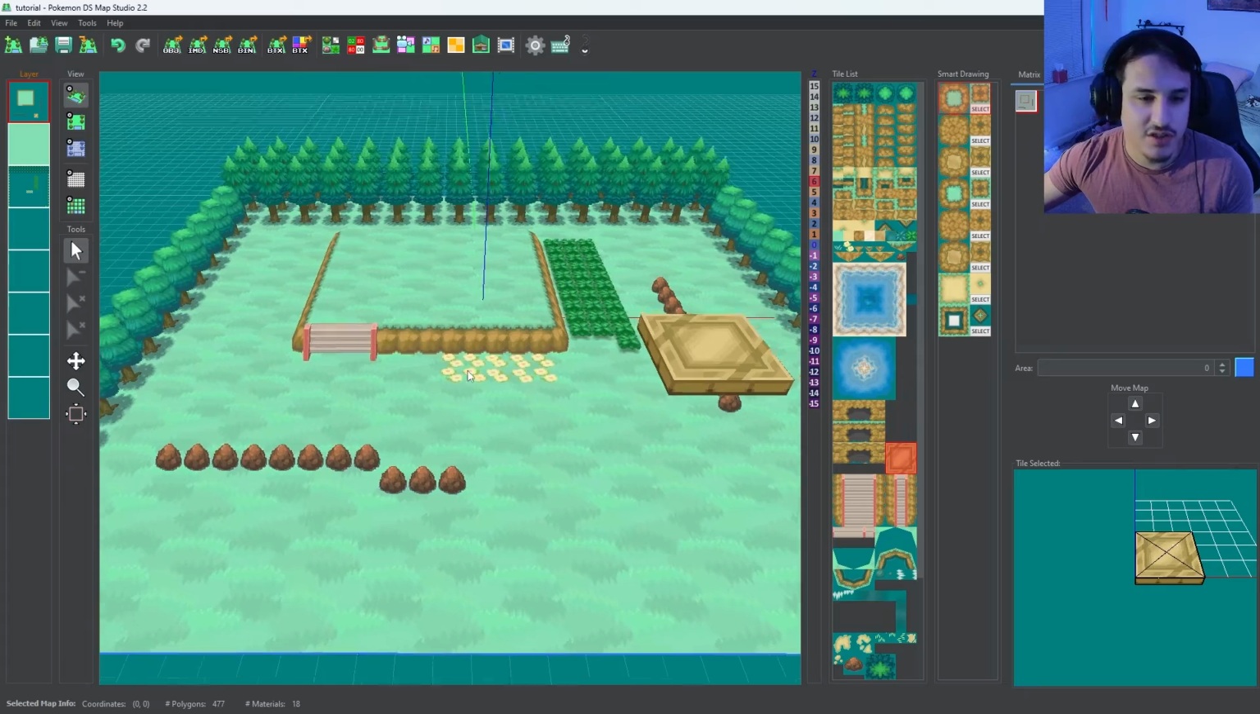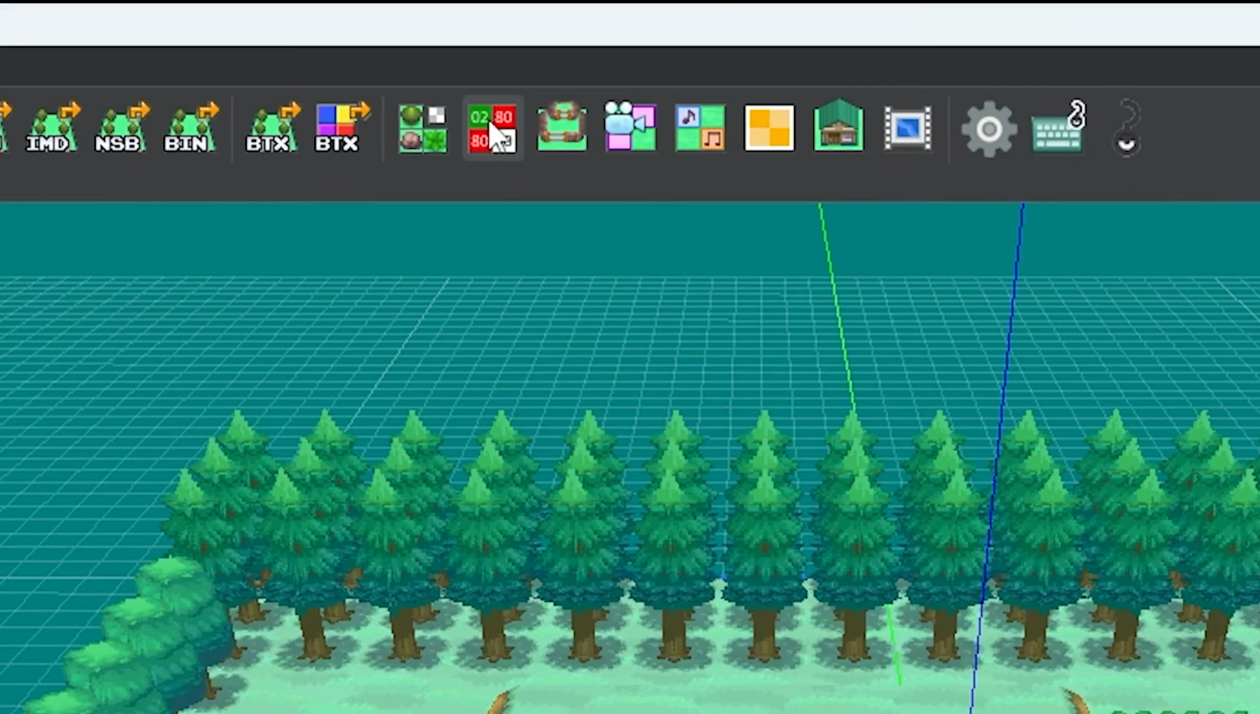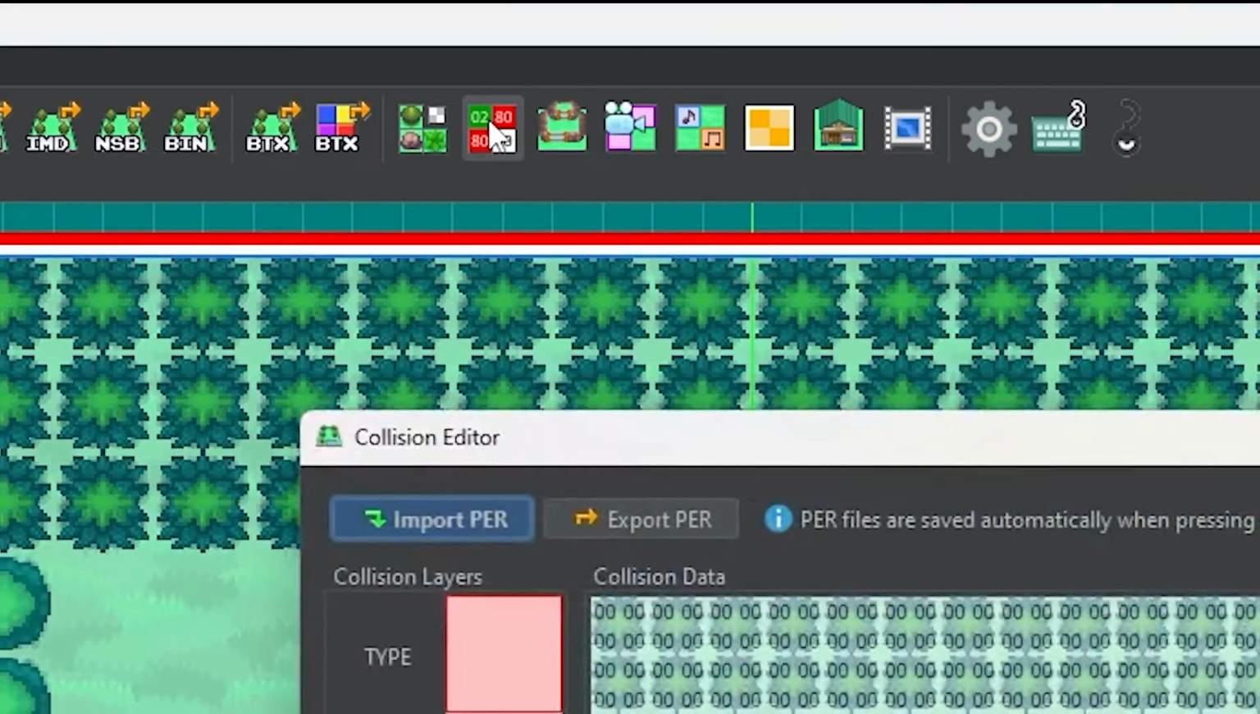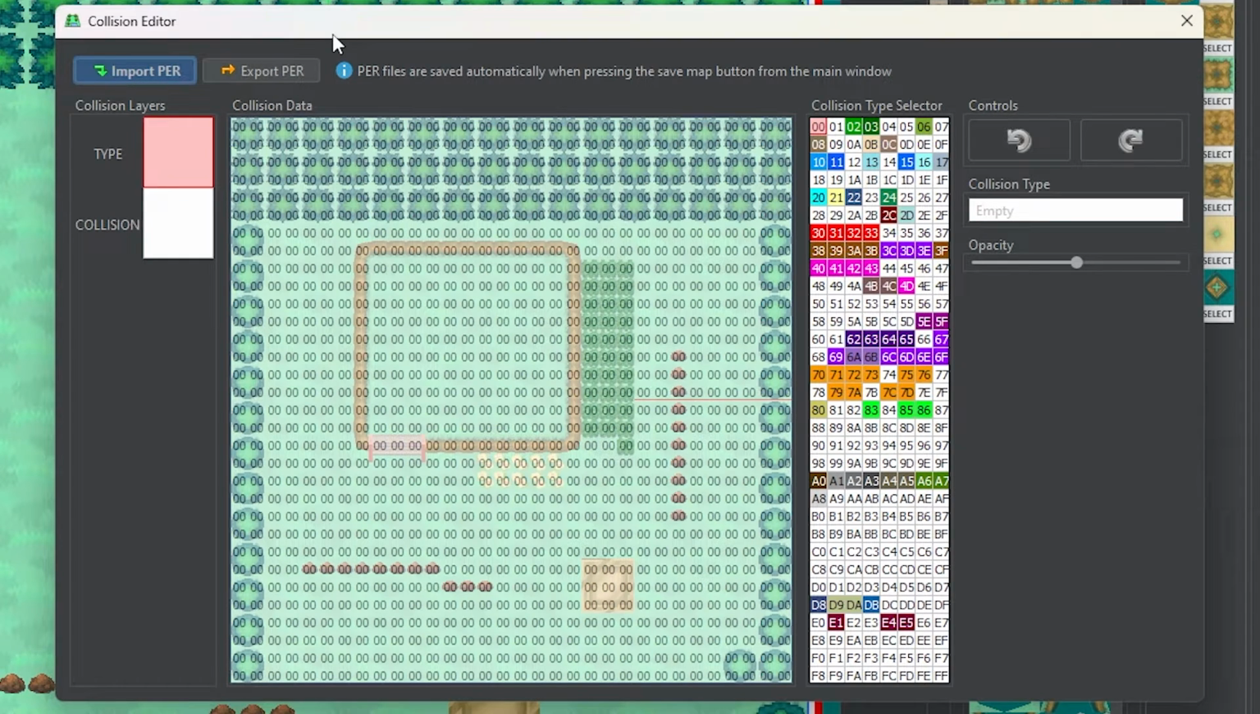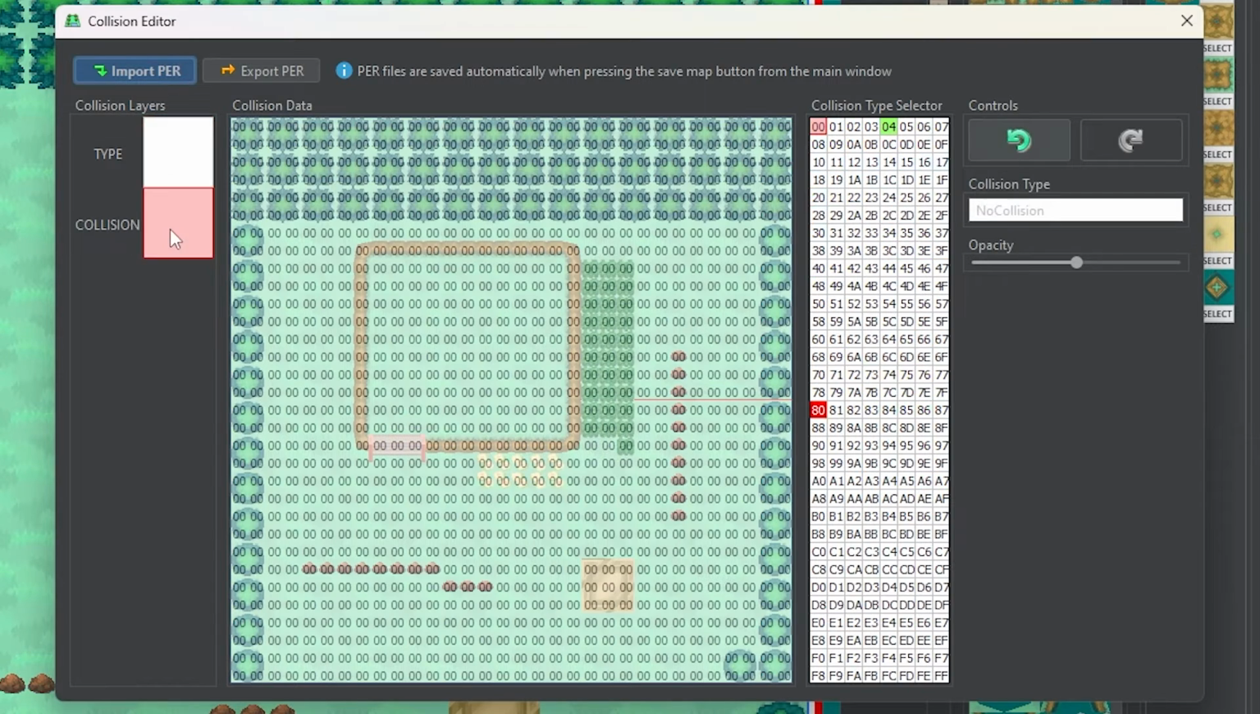The next thing you're going to need to do is go up here and click on collisions editor. And so this is going to be the actual properties of the tiles that we're going to be importing into the game. So first we're going to go to collision right here. And the ones you're going to want to look at are the 80, the 04, and the 00. The other ones you don't really use.